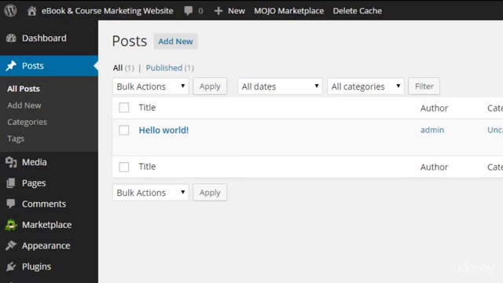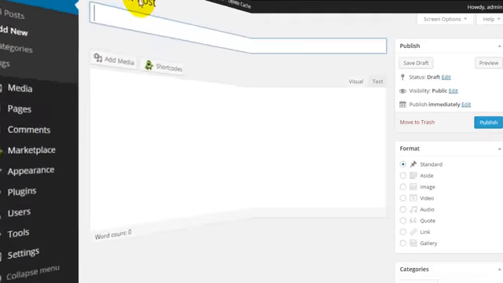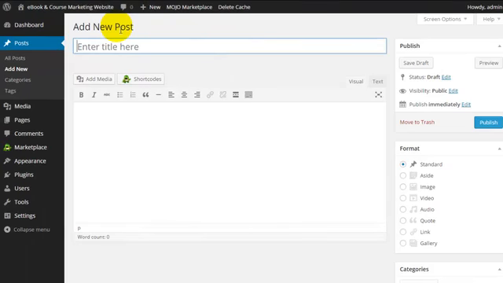If you'd like to create a new blog post, you have the option of clicking the Add New button here at the top, or by selecting Add New from the left-hand navigation bar. Clicking on Add New, you'll be able to enter the title of your new post, and below you'll be able to enter the text of your actual blog post.